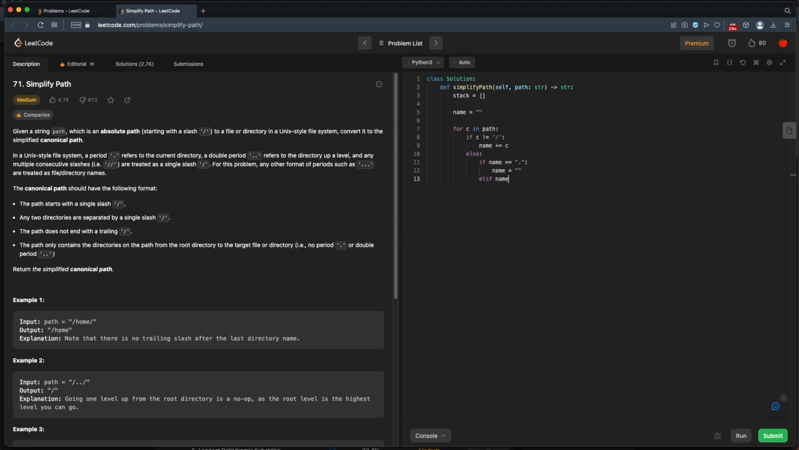Else, if name is equal to dot dot. Now in this case, it means that we need to go up one directory. So we can do that by popping a directory off of our stack. So our stack.pop -1. But we run into our edge case here, where we might not have a stack. If we're at the root directory already, this is a no op. So let's double check to see if we have a stack. All right, so if we have a stack, then we can pop one directory off of our stack, and then we reset our name.